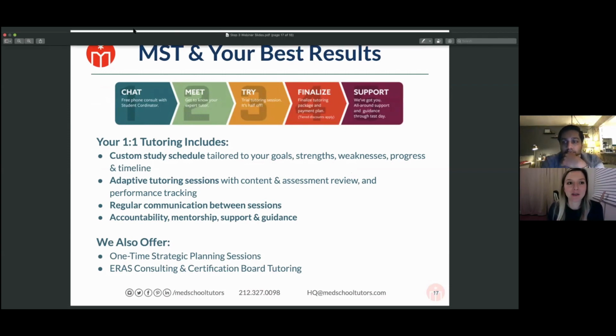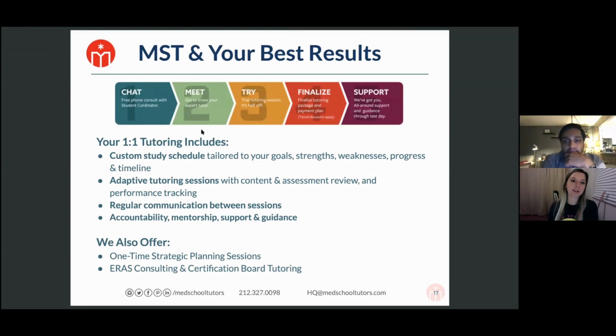The last thing I want to mention is Med School Tutors. We mentioned what we are about, but just to reiterate, we are a one-on-one tutoring family of tutors who are here to customize a study schedule to meet your needs, whatever they may be. I see there are some people studying for Step 2. So we offer Step 2 help. We offer Step 3 help.